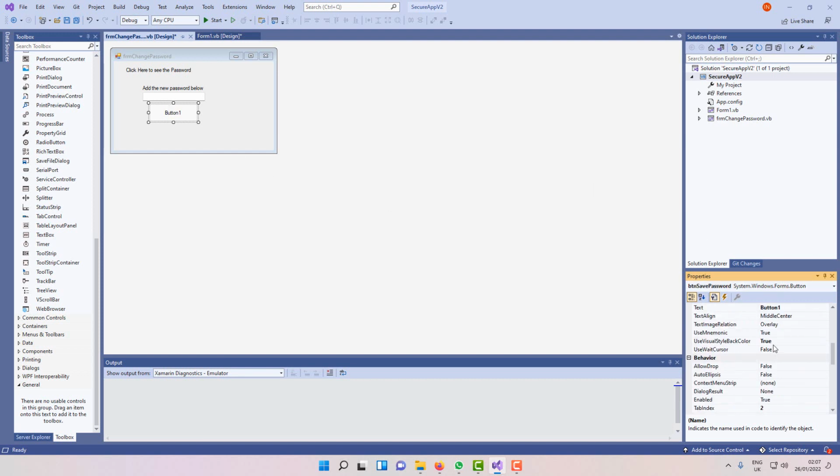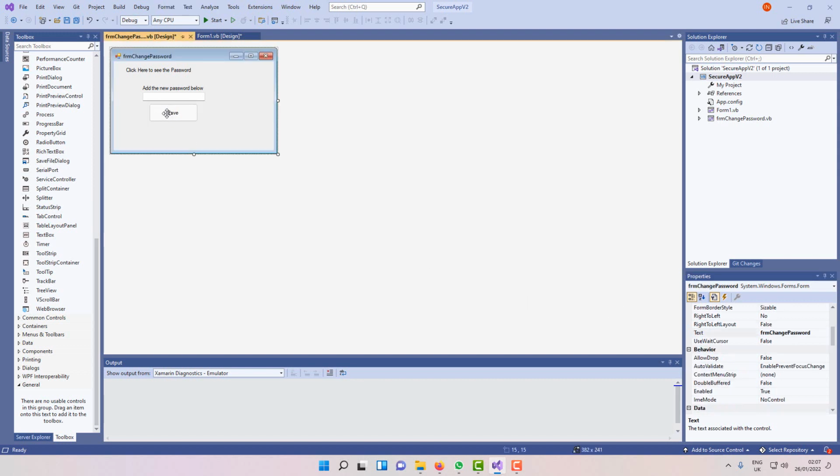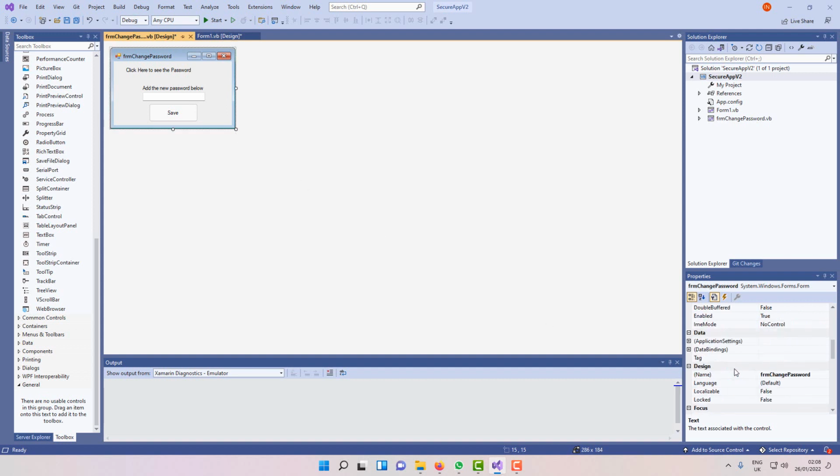And let's change the text value as well to save. So the text value is save. Okay, let's reduce the size a little bit. Okay, so the name of the form is FRM change password.